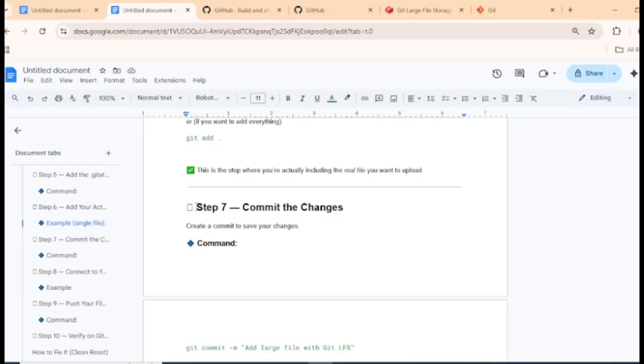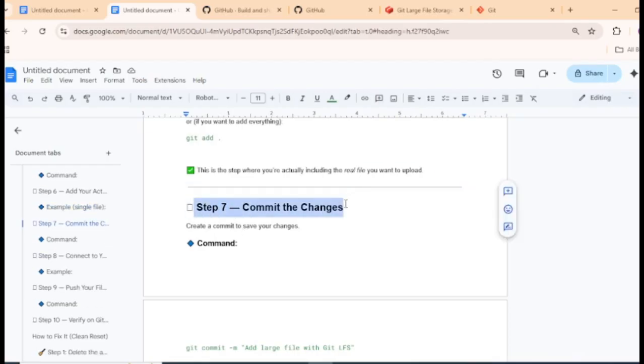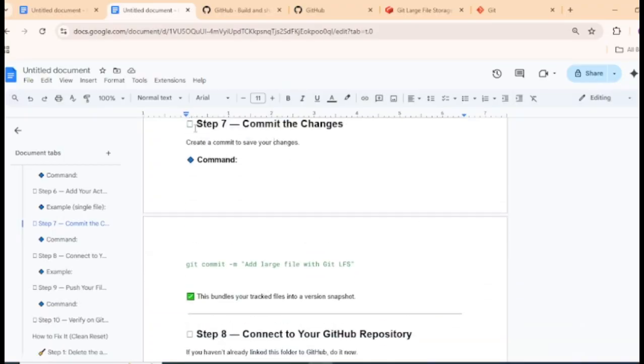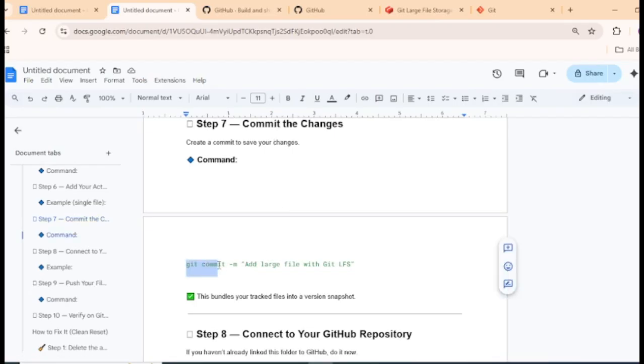Okay, so now the next step, which is step 7, is to commit the changes, right? So this is actually a very, very important part of it, right? So you want to create a commit to save your changes. To do that, you just come here and put in this code, right? You notice that to successfully do everything, you have to be able to put codes, right? These are the codes: git space commit space -m space, put in your quotation, then add large file with git lfs. Okay, so basically that's what we're going to put.